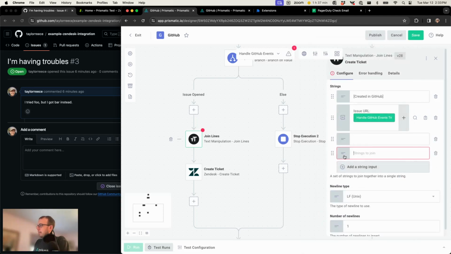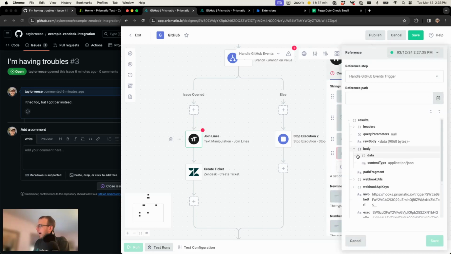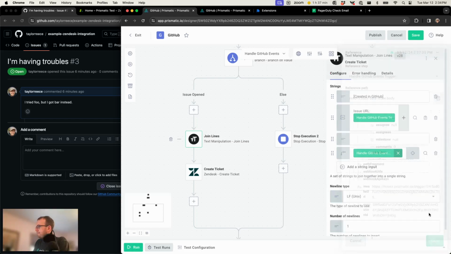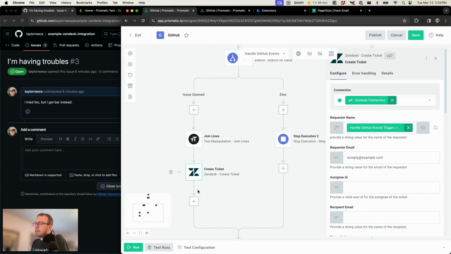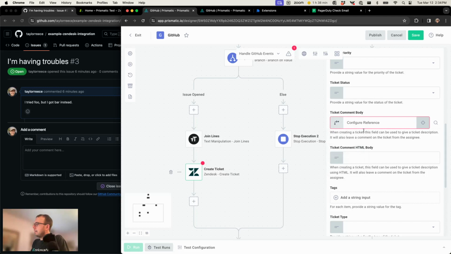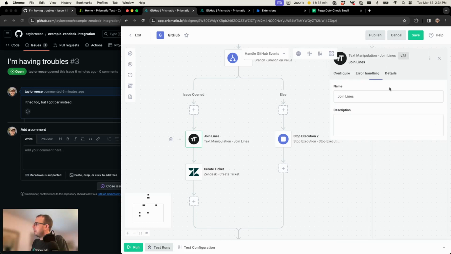I could maybe have a blank line, and then finally I could go ahead and paste in the body of the issue that was created. There we go. So by doing all that, combining all of those things together, we should wind up with a nice body that we can paste into Zendesk. So returning to Zendesk, for the ticket comment body, I'm going to just reference this join lines action. And maybe I'll name this something a little more descriptive, like generate Zendesk ticket body.